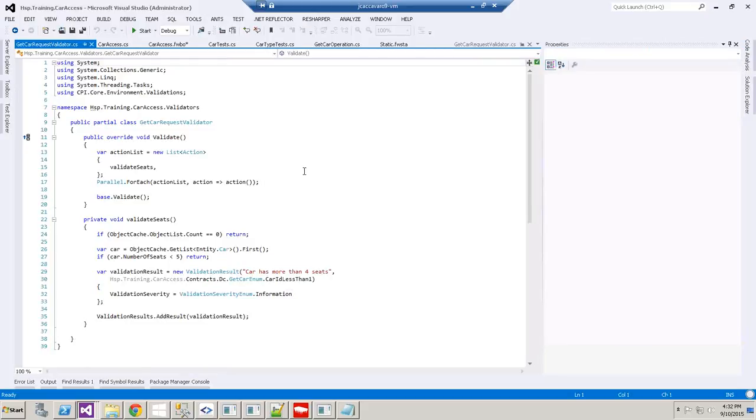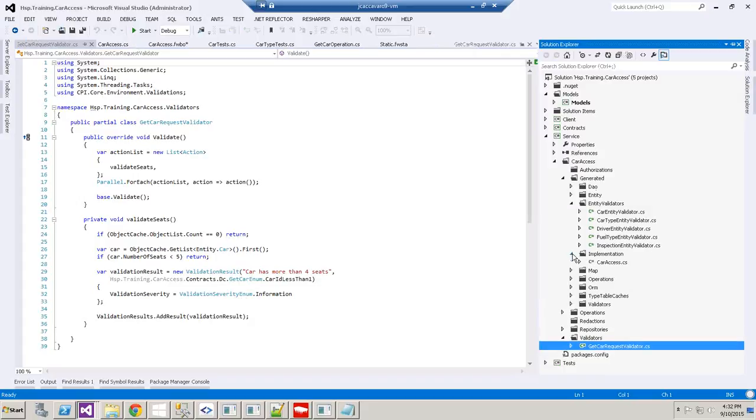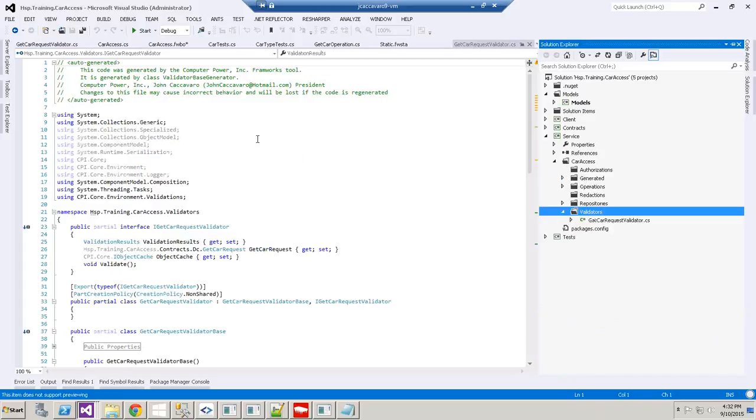So I started this validator just by copying the generated validator that was created by frameworks. So I just took that file, copied it, and placed it into a validators folder that I created under the car access.